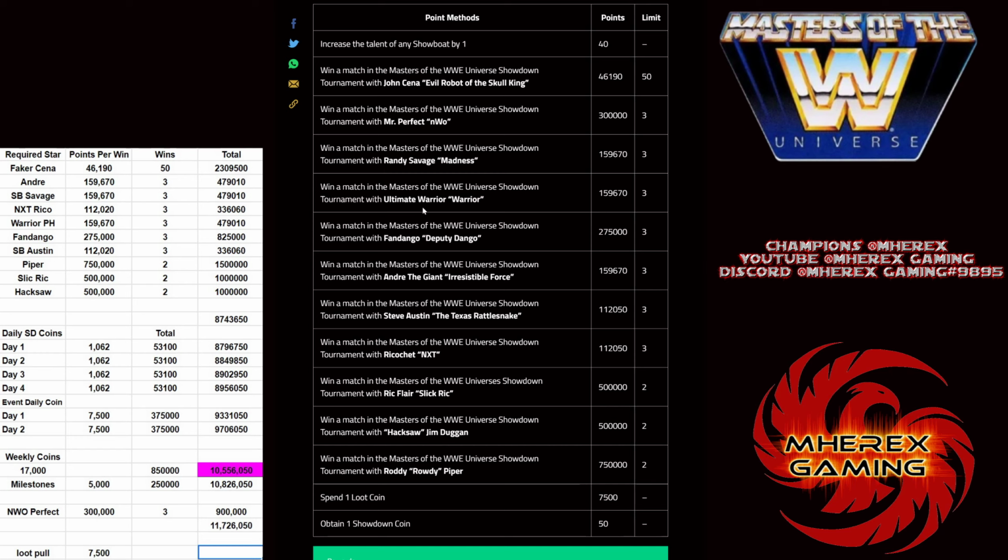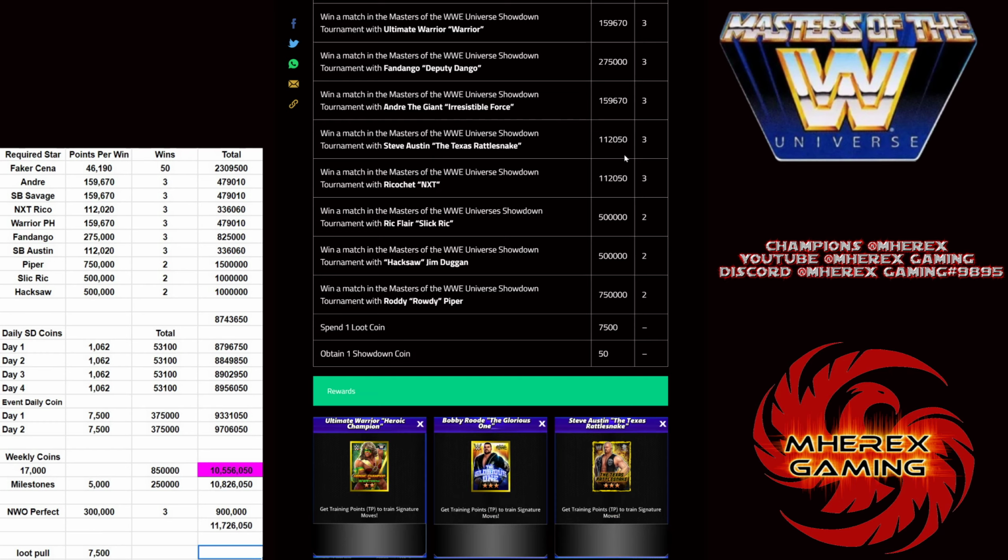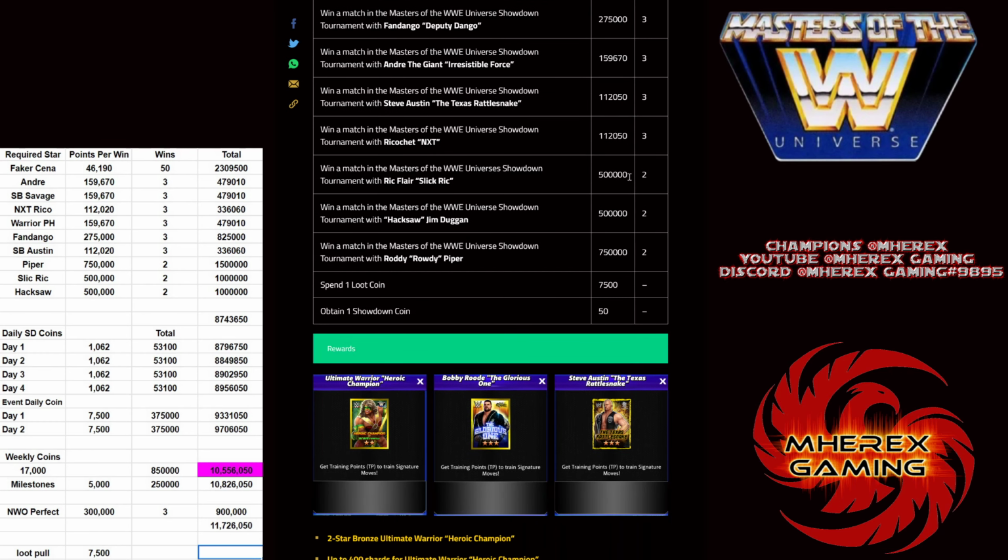Ultimate Warrior Powerhouse, 3 with him. Fandango Deputy Dango, 3 with him. Andre the Giant, 3 with him. Showboat Steve Austin, 3. Ricochet NXT, 3. Slick Rick for 2. Hacksaw for 2. Rowdy Piper for 2. You get 50 points for a showdown coin and 7,500 for spending a loot coin.